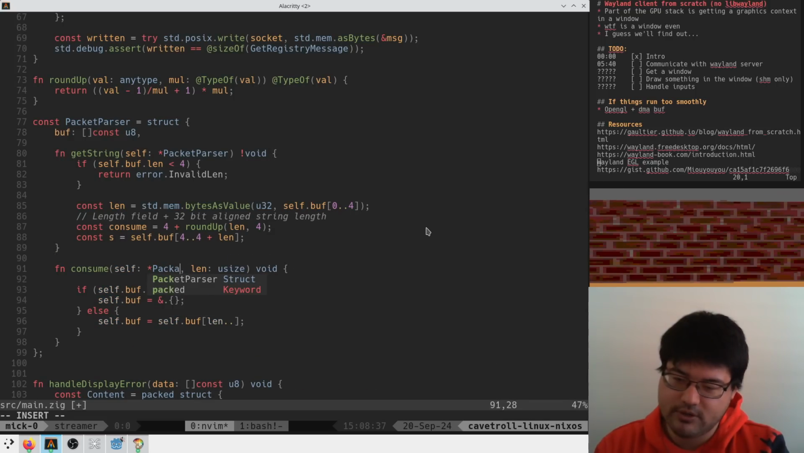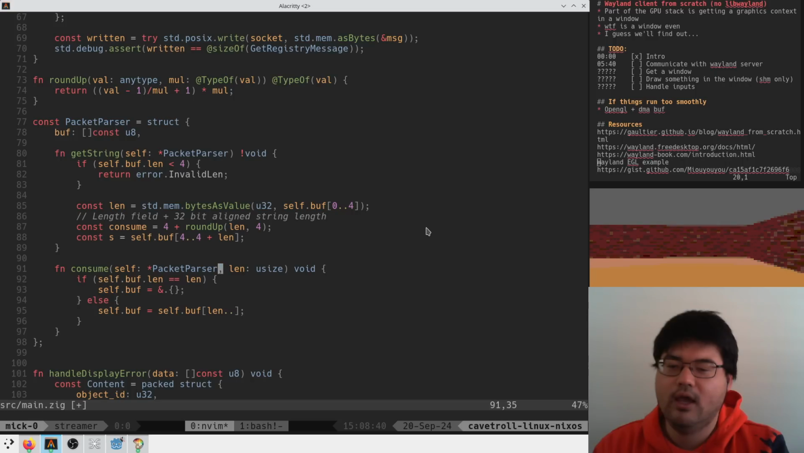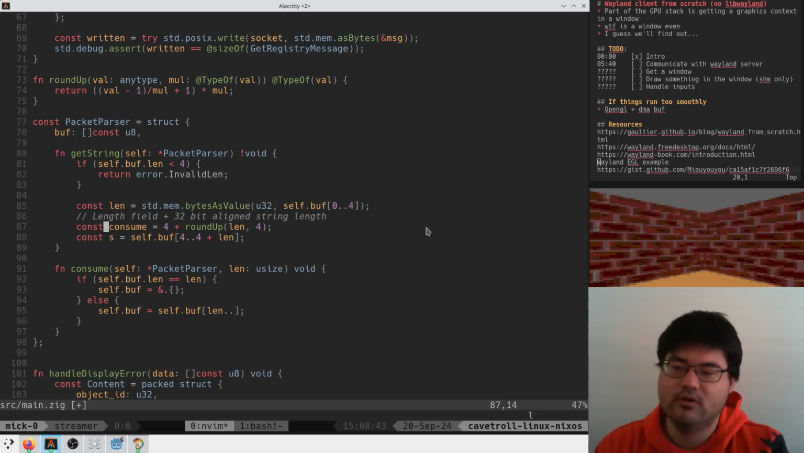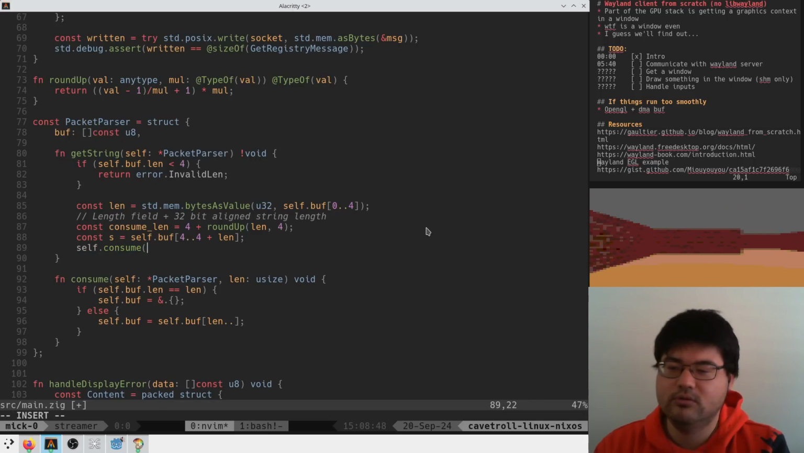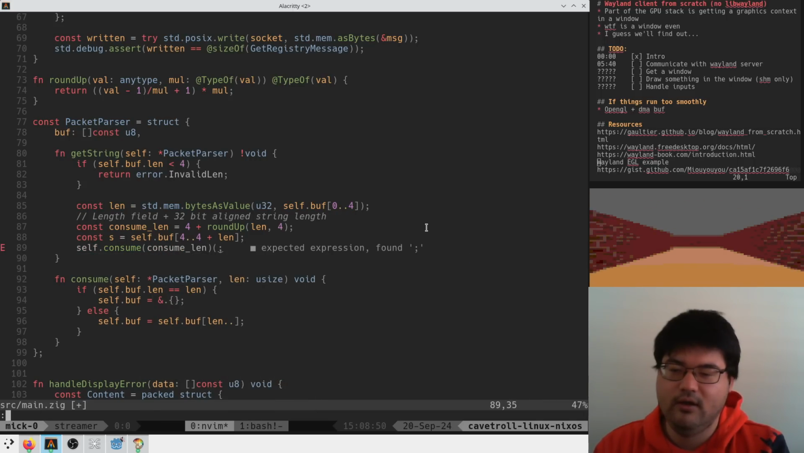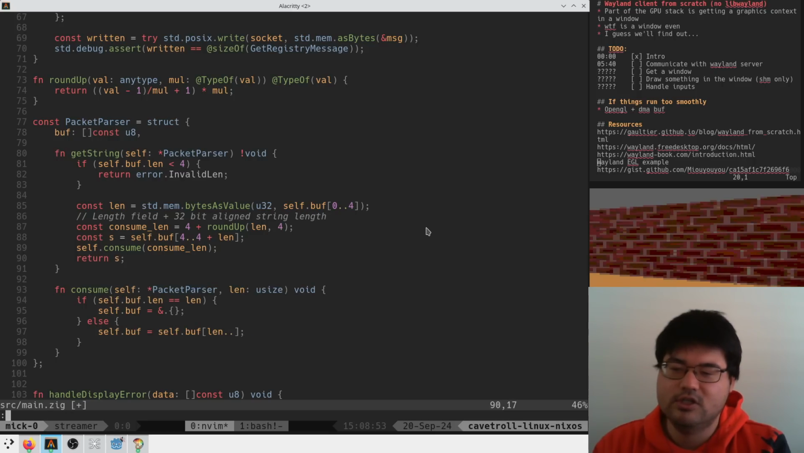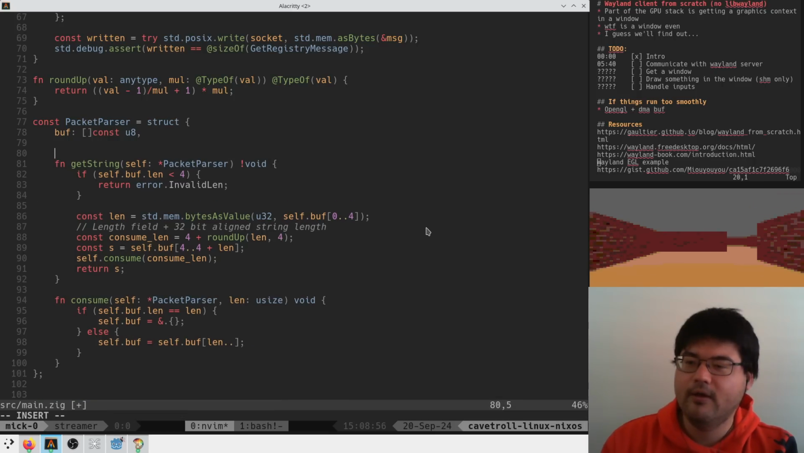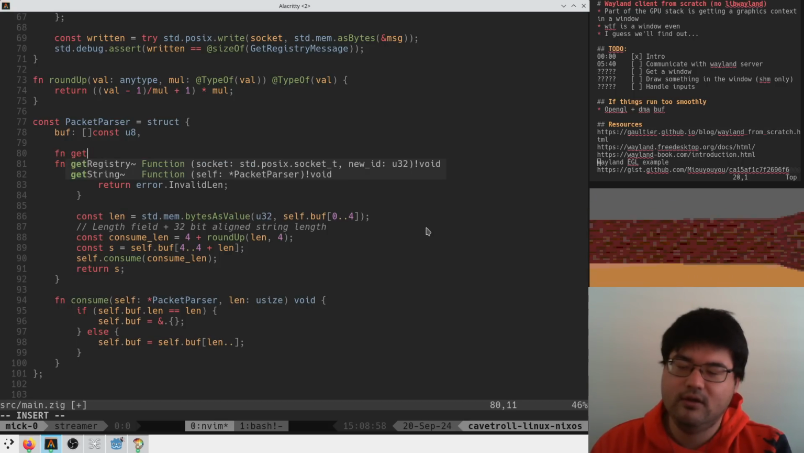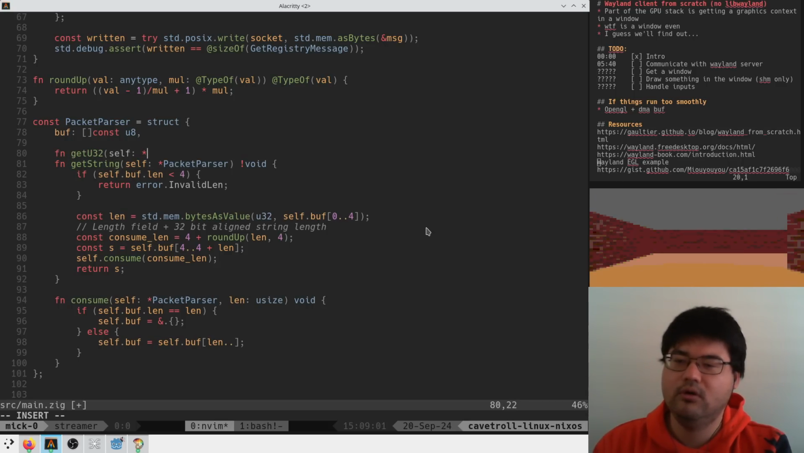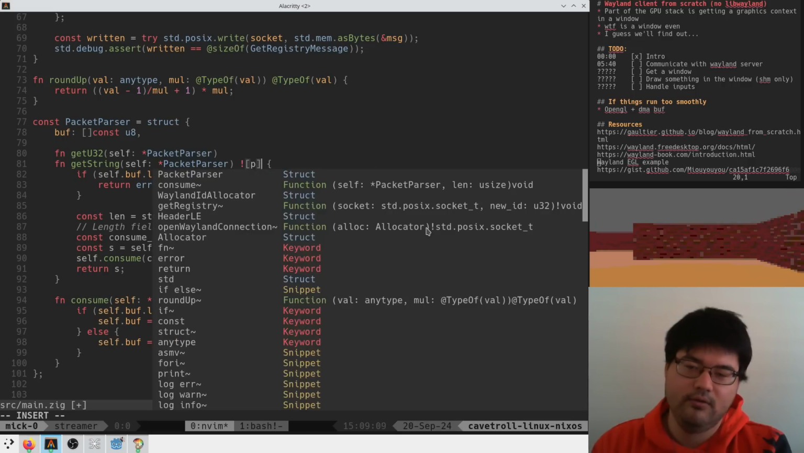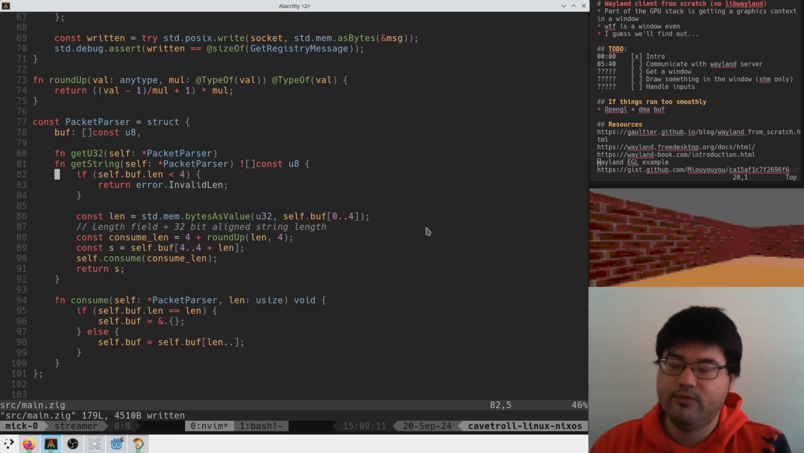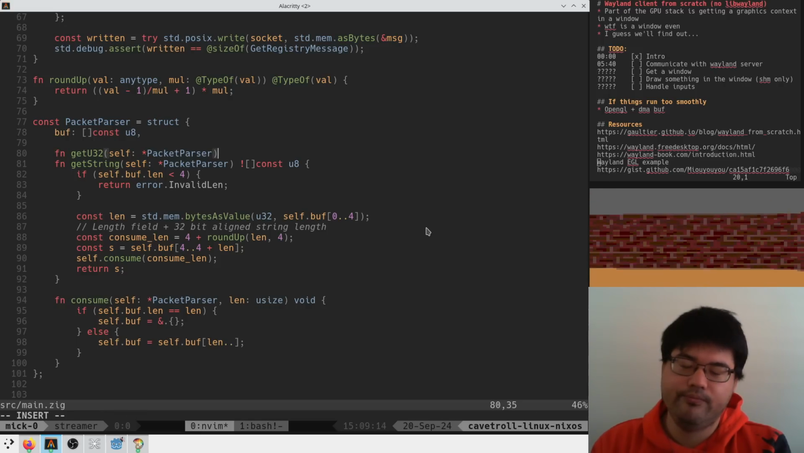So it's going to be packet parser. Okay, and then we'll say consume len, we'll call this, and then we will call self consume len, boom, and return s. Jesus. Okay. Let's call get u32. So this thing has to return a const u8 here. Length check. Yeah, good point.